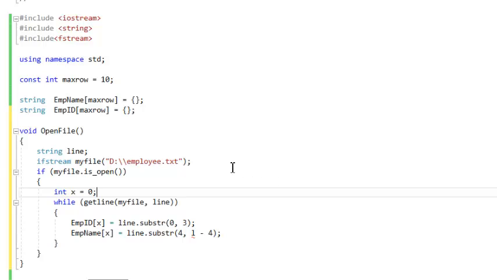But if the while loop here gets data from the first line of our employee.txt, it will be loaded to the line variable. Then here it extracts the line text. Then we extract the employee ID. Then we store it to our variables or to our array.